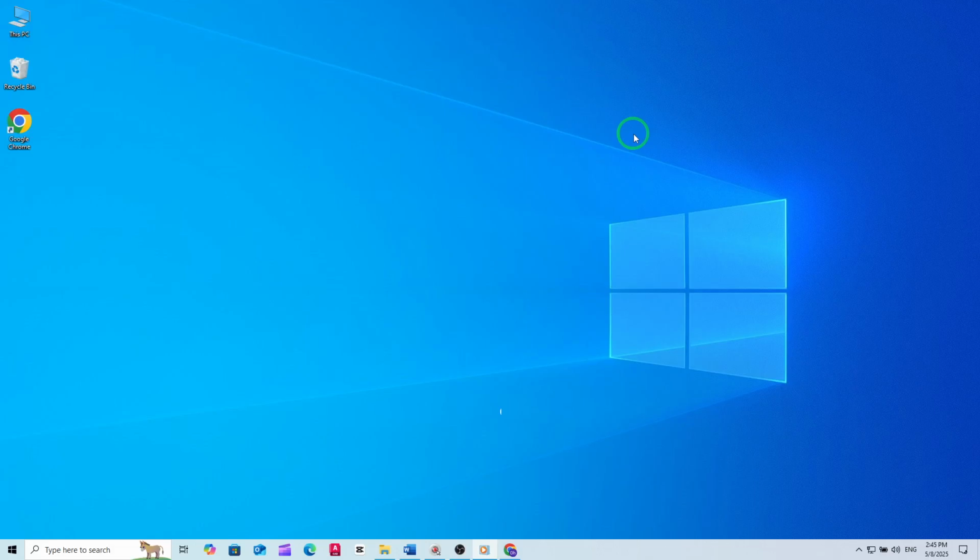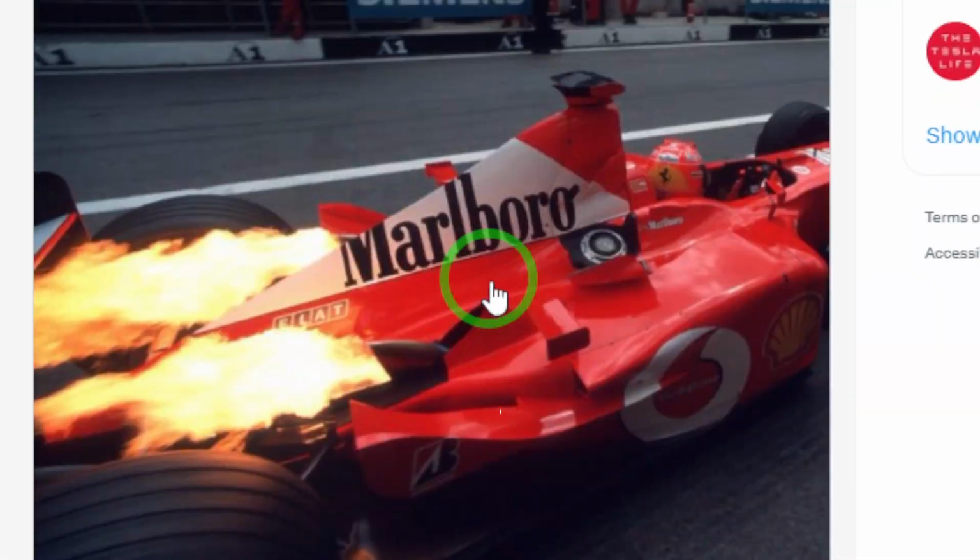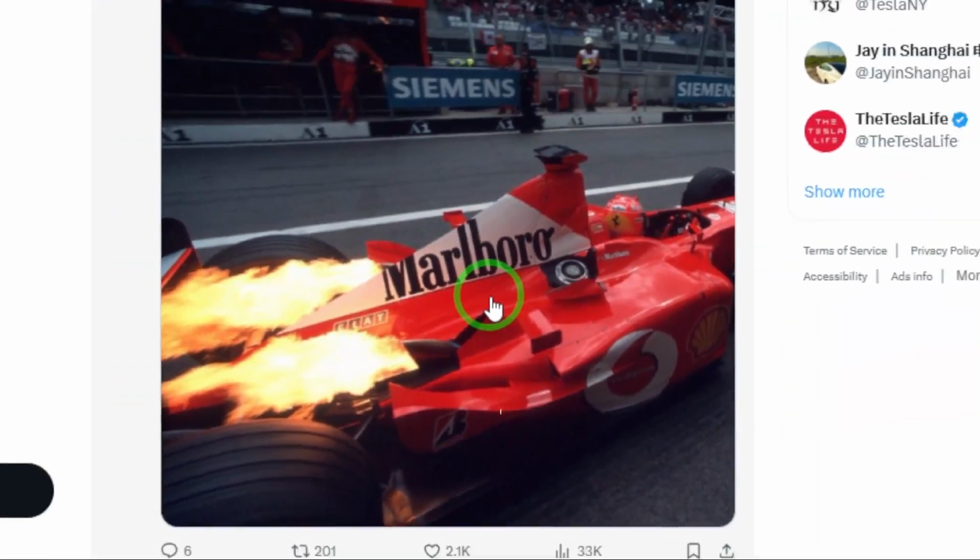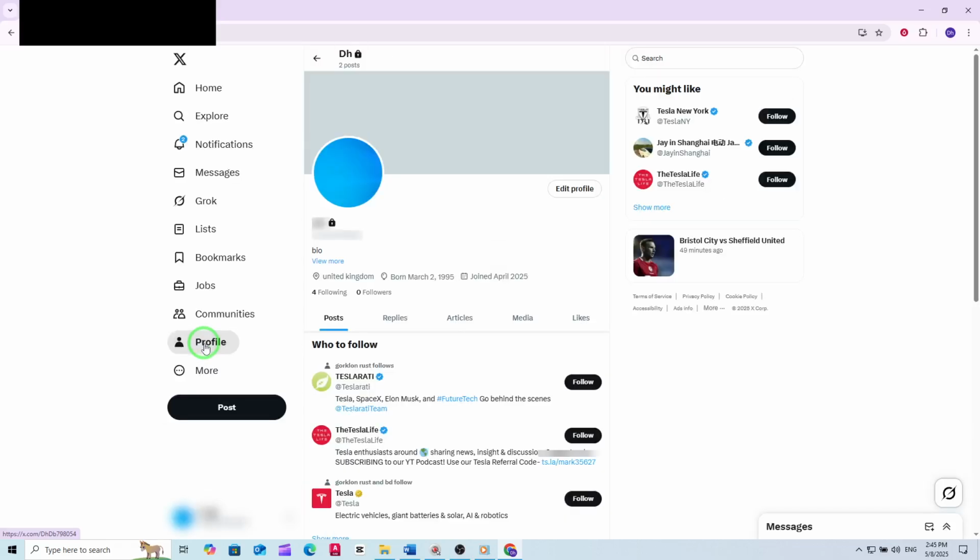First, open X in your web browser and log into your account. Once you're in, look to the menu on the left side of the screen and click on your profile picture or your name to go straight to your profile page.